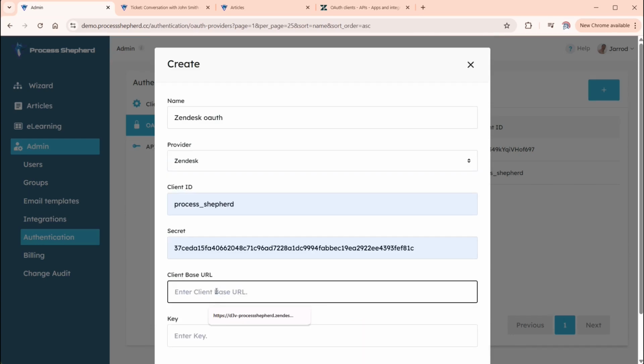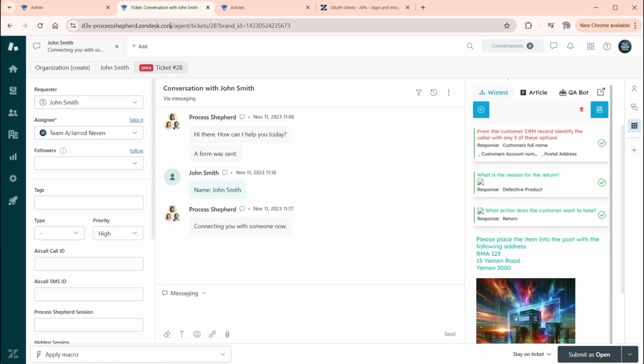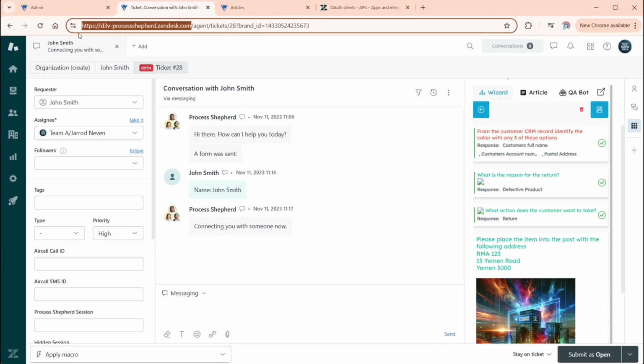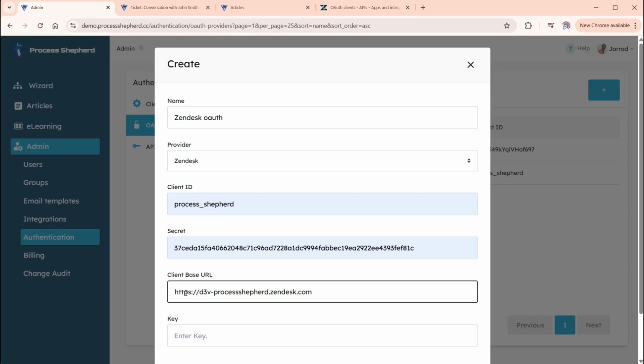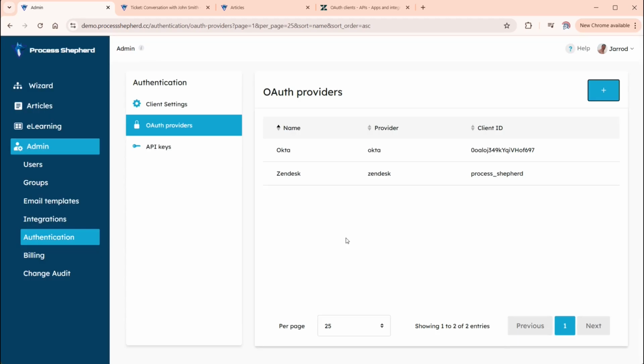The client base URL is the address you use to access Zendesk, which can be found here when you're accessing a ticket. It usually consists of your company name, .zendesk.com. Select Save to create this object.